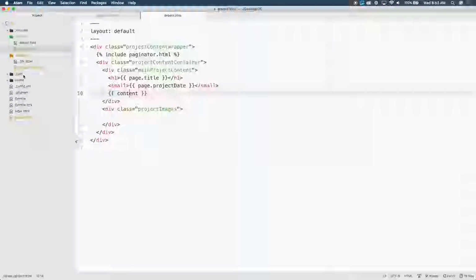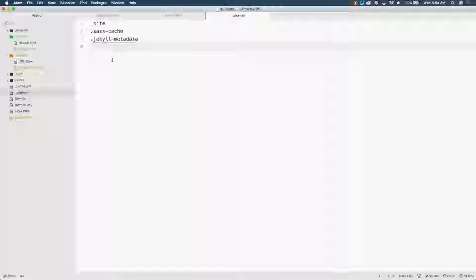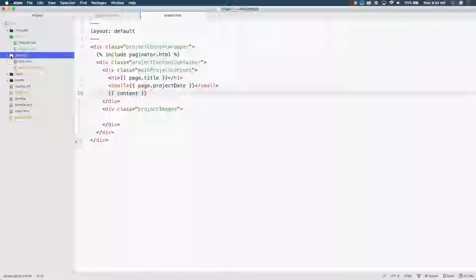So before we continue and go down to the images, I have to come over to the gitignore file here and write this, because seeing this file here is really annoying me. All right. I don't want to see that. There we go. Okay.